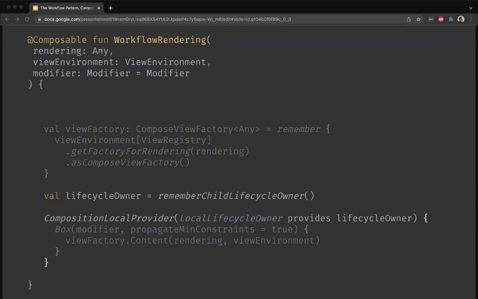It looks at the current lifecycle owner. This rememberChildLifecycleOwner function is a composable function. It reads the LocalLifecycleOwner and mirrors that lifecycle state. The lifecycle it returns mirrors that state. And then the one other thing it does is when it's removed from the composition, it moves its state to destroyed. I'm not going to show the code here, but it's not actually that complex. It just matches the parent events and then uses a disposable effect to set itself to destroyed. Again, if you want to look at how this works, I'll link the repo at the end of the talk.